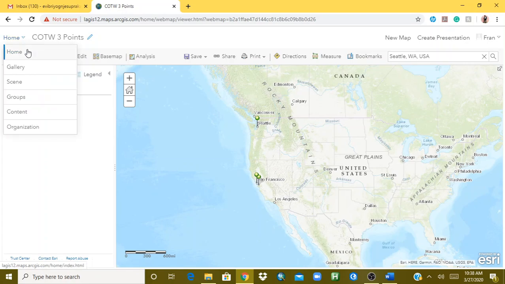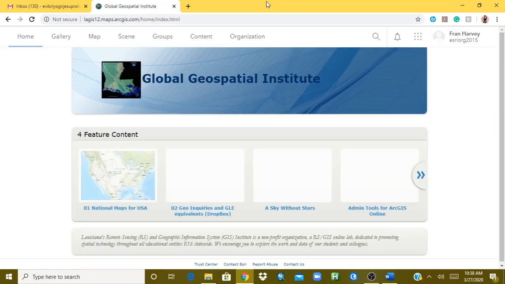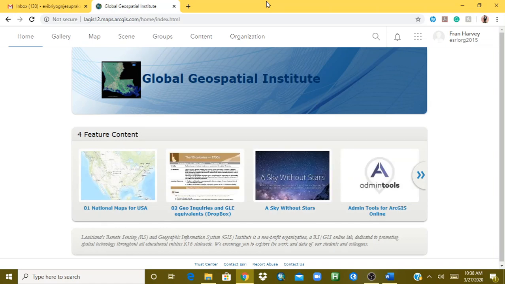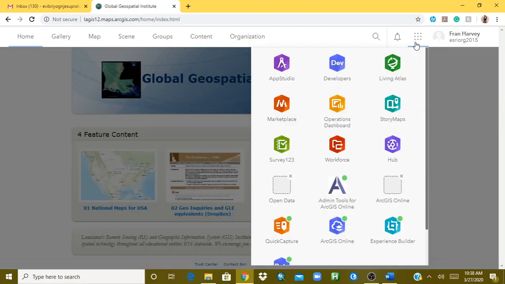So let's go back to home. So, like I said, always remember, create your map first with all your points, and then start creating your story map journal. So we're on our second step of creating the story map journal. So click on the waffle top right, and then go to story maps.